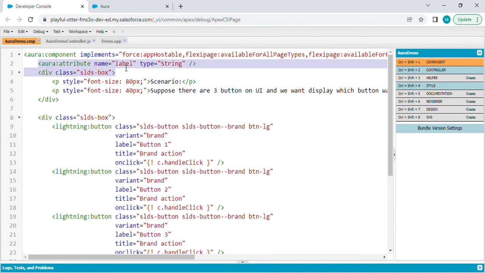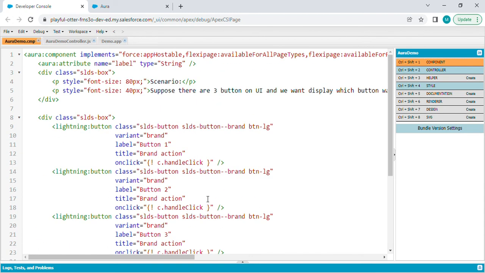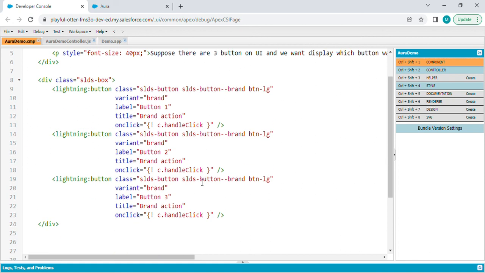So we are going to store the value of that label in this Aura attribute, and then on the change we're going to display it using the value provider. So this is a simple scenario which can be asked in an interview.